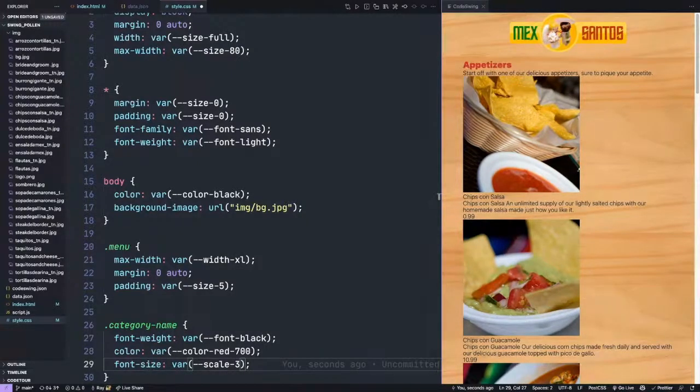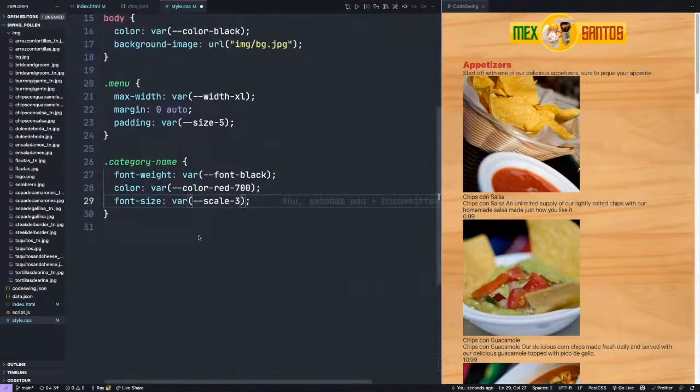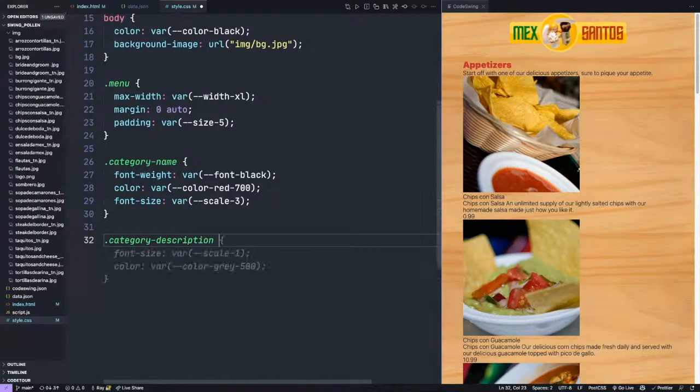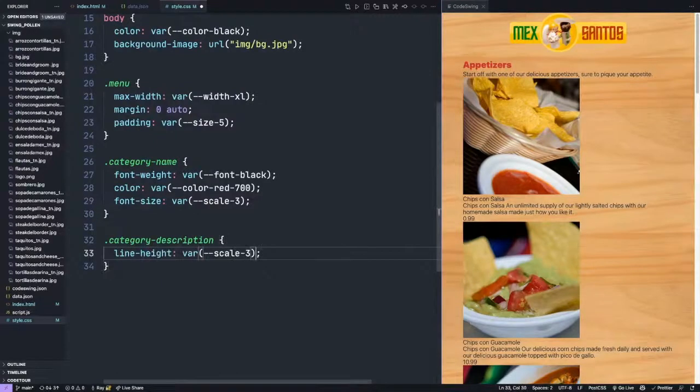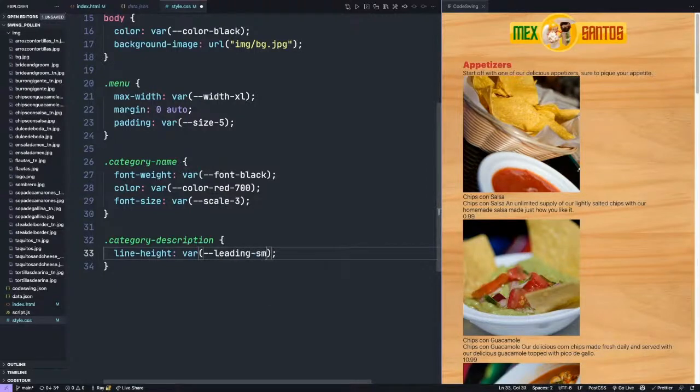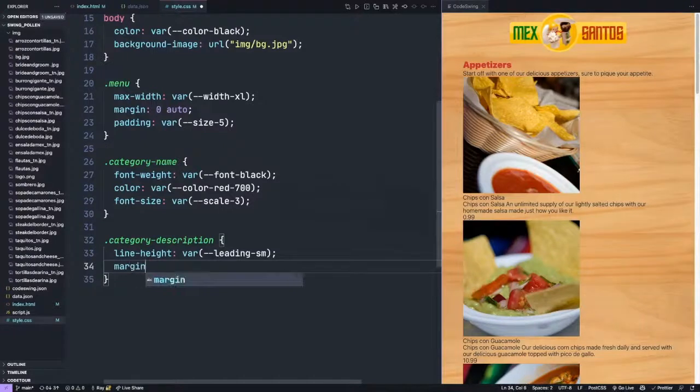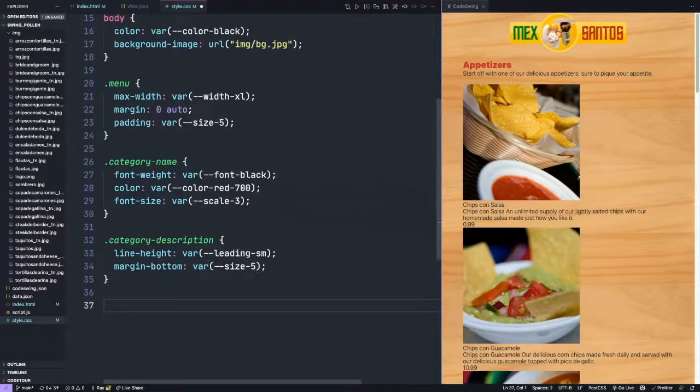All right, let's do a couple of things for the description. So we have another class called category description here. Now for that, I'm just going to set the line height using some variables for leading, and I'll use the SM size for the leading. And then I'm going to add a little bit of margin at the bottom of these. That looks pretty good.